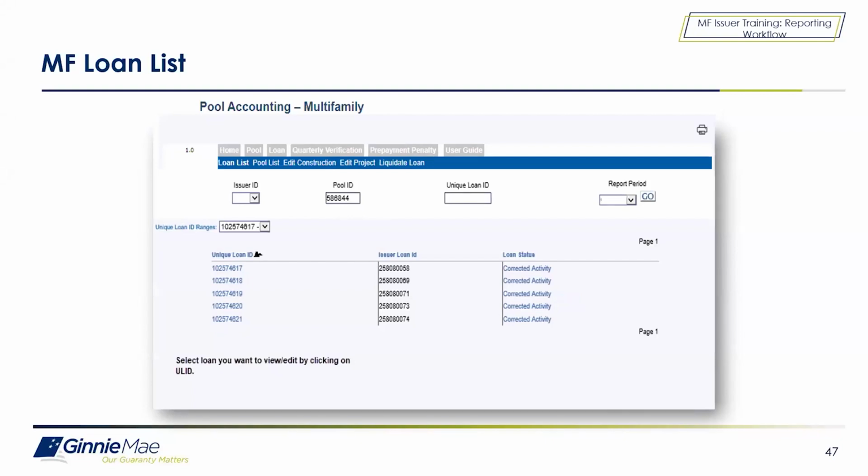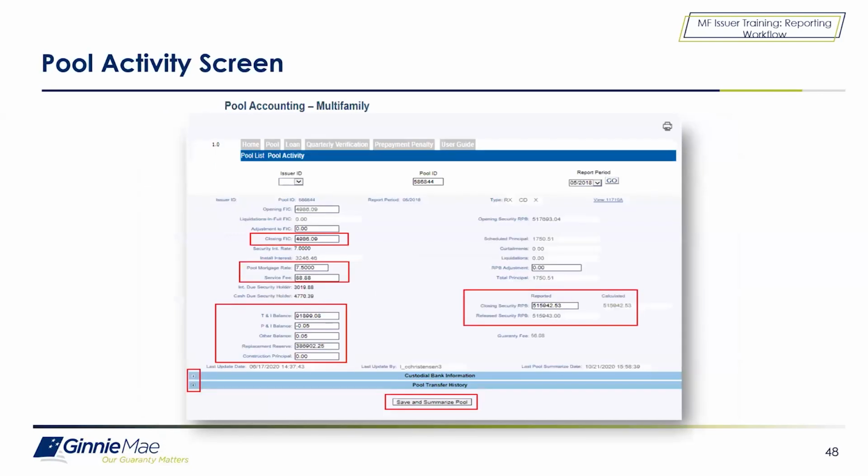This screen shows an active multifamily pool loan list. I selected a pool that had 5 loans to show you a good example of a loan list. Once you click on the unique loan ID for the loan you'd like to view, the loan activity screen will open. The pool activity screen contains fields that the issuer reports. These fields contain data that is rolled to the pool record from reported loan activity. The sections highlighted by a red box are reported by the issuer.